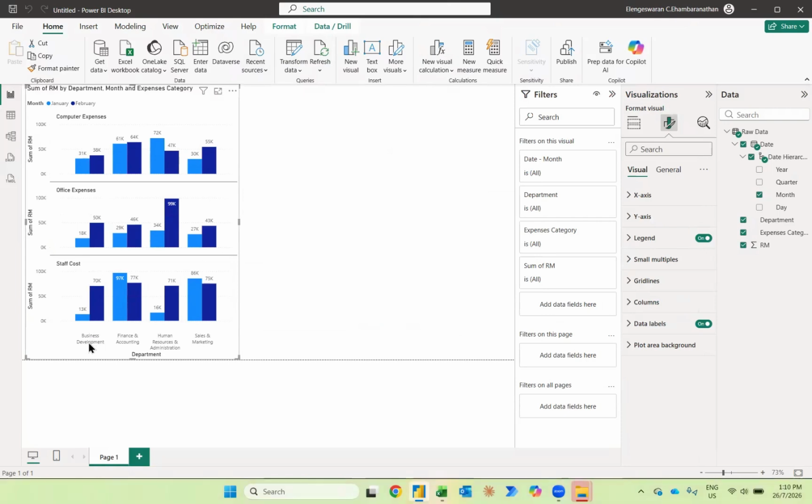So we can see, okay, like business development, it increases. That means month on month there's an increase. Finance and accounting, we notice an increase, but there's a decrease in staff costs. Human resource, sharp increase in staff cost, and here maybe we can assume there's a rotation or promotion, inter-transfer of department and so on.